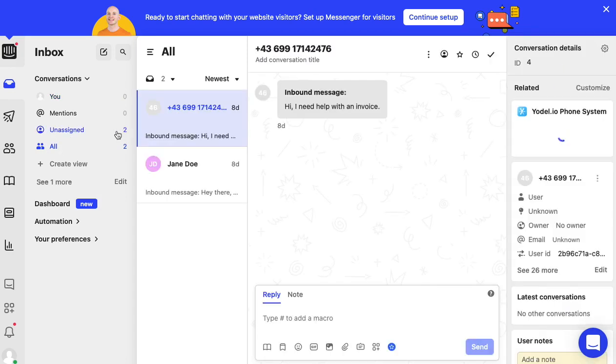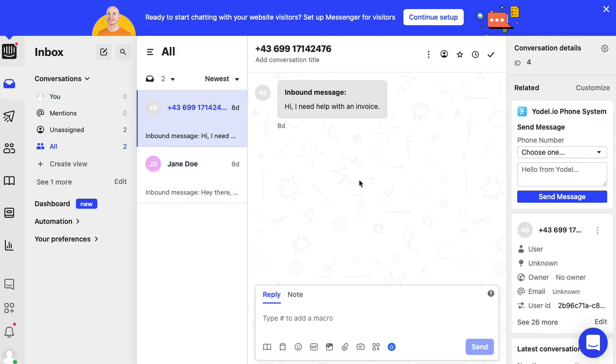and you should already see the Yodel I/O phone system on the right hand side. Here, you can send a text message to the contact that you currently have an open conversation with. Choose the phone number from which you want to send the SMS from and type in your message in the field below. Then, click on Send Message and wait a few seconds.